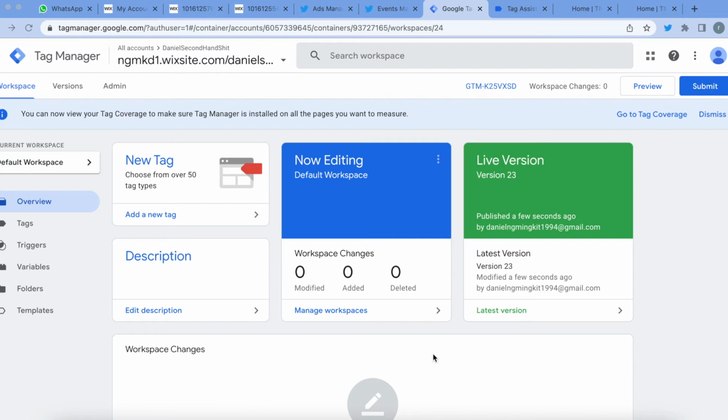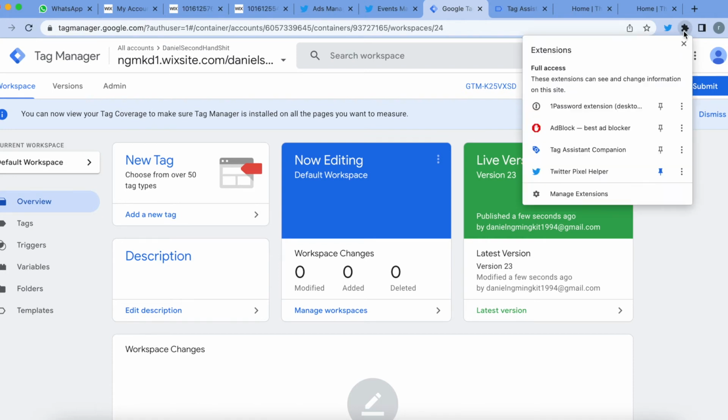Once we're done with the tags, we can now start to do some QA checks on whether they're firing properly. For this, we can of course go to the preview mode and enter in our site and debug. But before we go in, please a reminder to install the Twitter Pixel Helper Chrome extension, as that would be a key tool for us to see if the pixels have been implemented and are firing correctly.